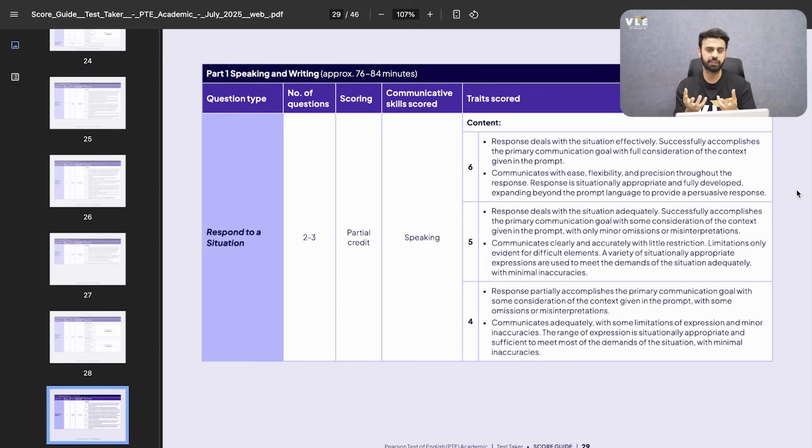You should not say something inaccurate. And communicates with ease, flexibility, and precision throughout the response. That is there for all the questions, that you need to be precise. You need to have proper ease in the communication. I think that will also impact your fluency. And then response is situationally appropriate and fully developed. That means you need to provide a proper response to it, not just one word or one liner answer.